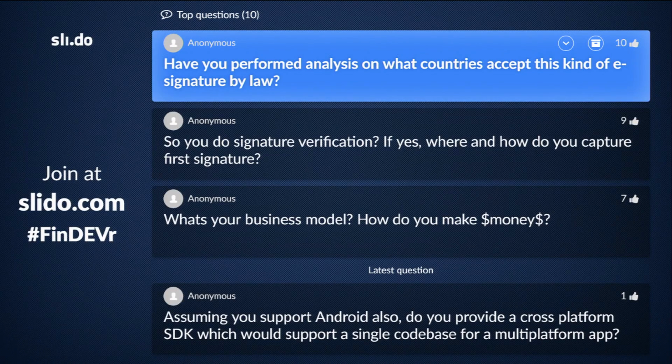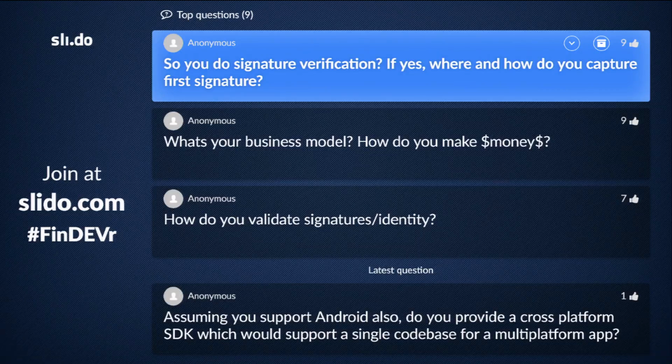Have you performed analysis on what countries accept this kind of e-signature by law? Absolutely. So we have a fantastic document called eSignatures Around the World, and we have a detailed map of all of the different laws and regulations around the world and how they apply. In most cases, e-signatures are legal in most countries around the world. And again, we can provide you with that level of detail as well.